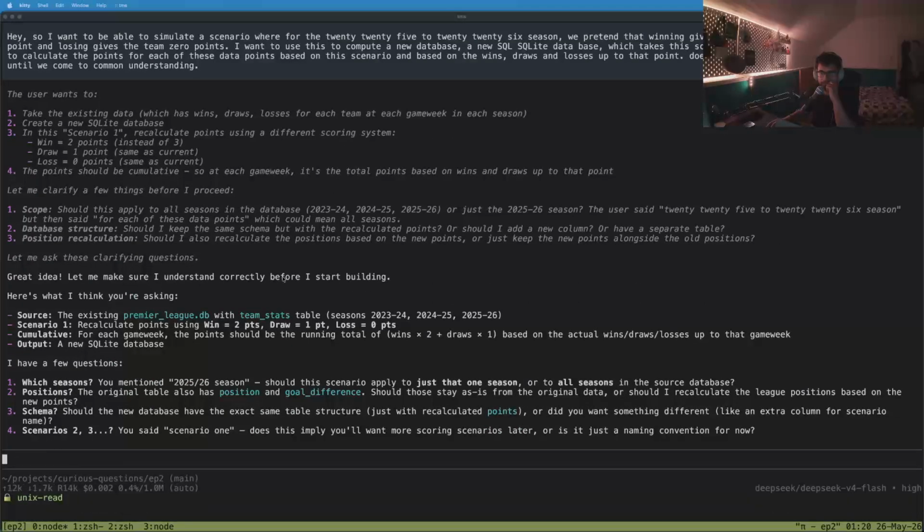Let me make sure I understand correctly before I start building. Here's what I think you're asking. So existing Premier League database with team stats, stable seasons, recalculate points using win equals 2 points, draw equals 1 point, loss equals 0, cumulative for each game week. The point should be the running total based on output. And so these are the questions it asks. Now I want to answer them.